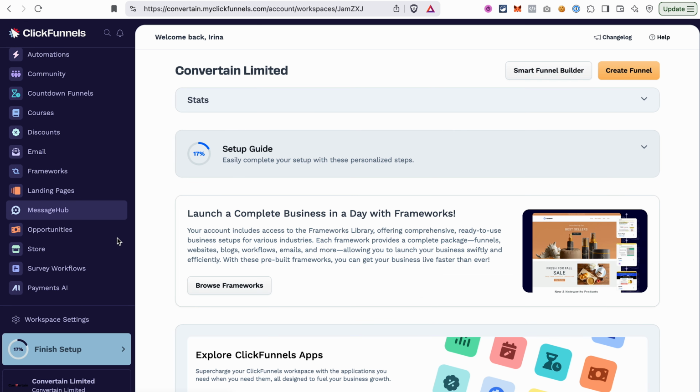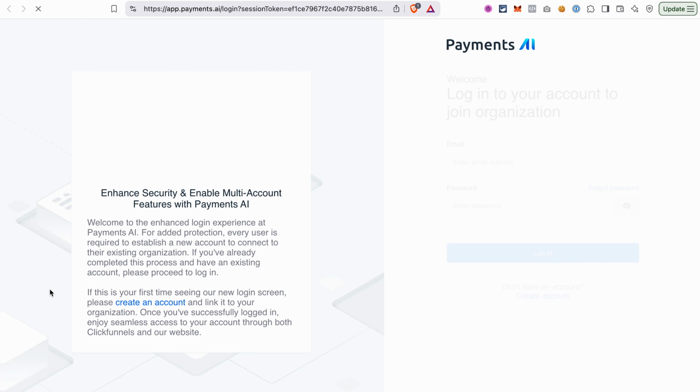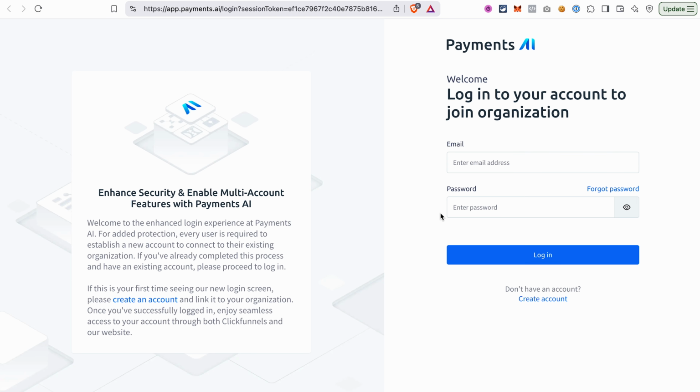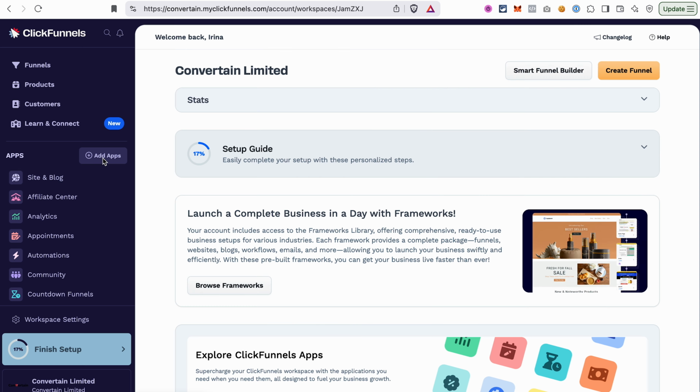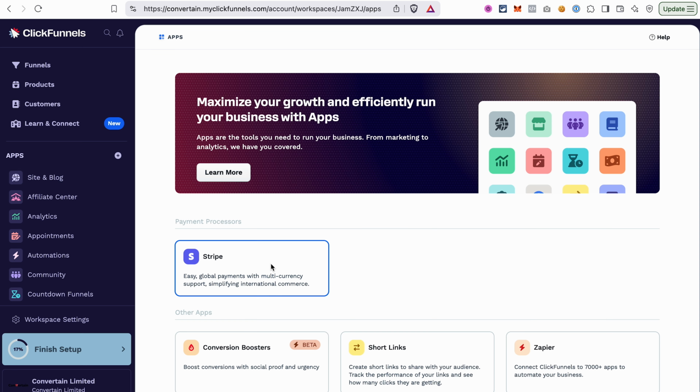Clickfunnels uses a service called Payments AI to process different payments. And you will need to create an account here and link it to your organization. And after that, you will be able to use Payments AI to process payments. Alternatively, you can also use a Stripe application if you're only using Stripe and want to connect it directly to Clickfunnels and not via Payments AI.